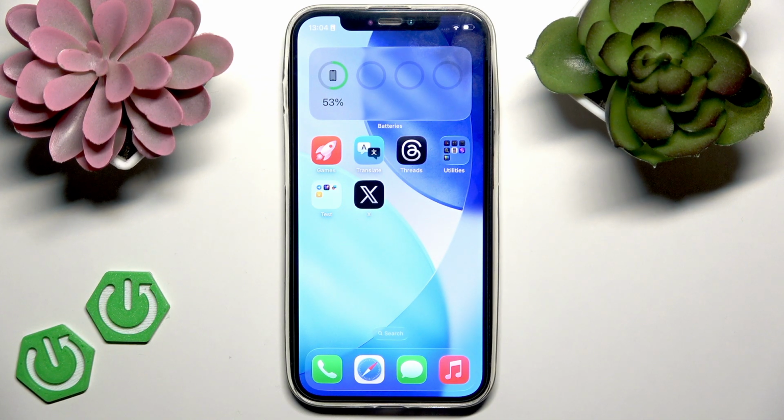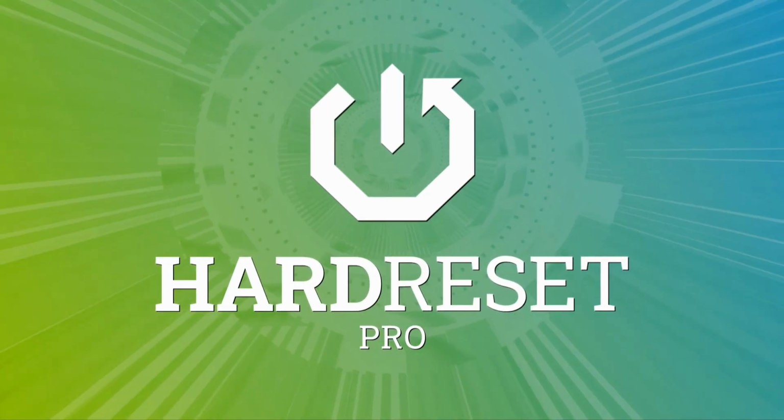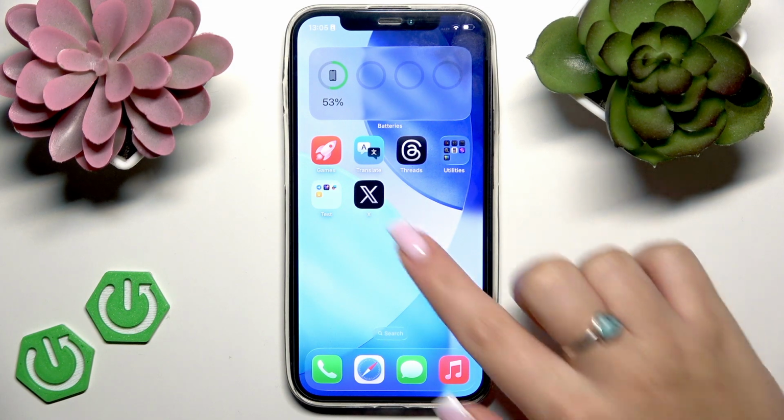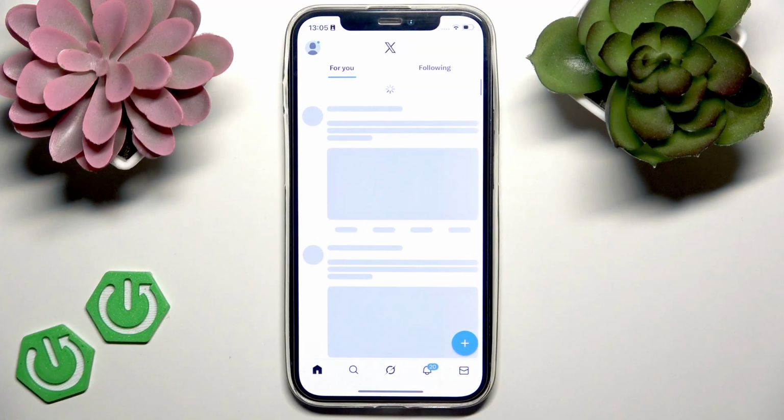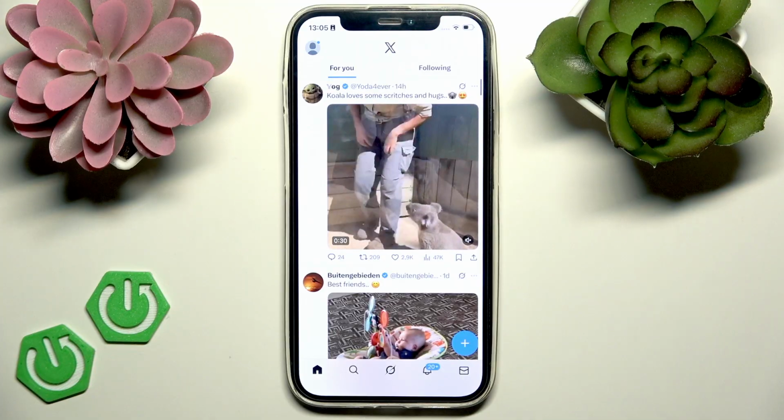In this video I will show you how to hide who I follow on X. Okay, so actually making your account private on X is the key to locking down the following list. Let me show you how to do it.